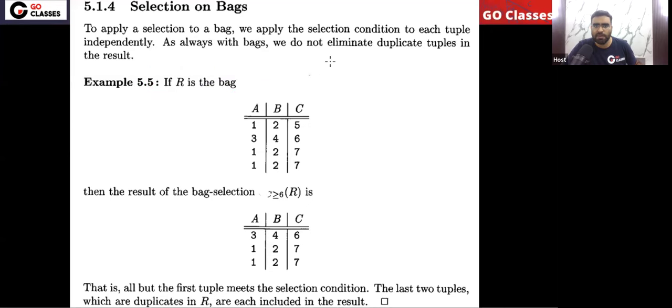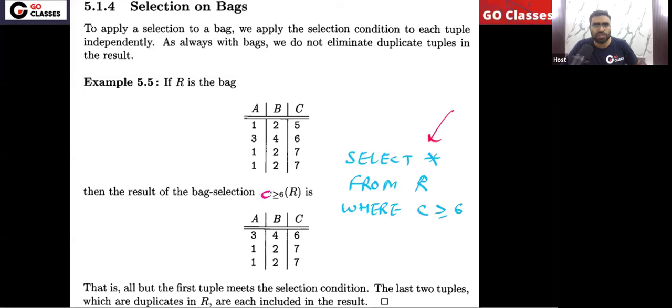And remember, if you apply the where condition, for example, here, c greater than or equal to 6, this is basically what this query means. This query means that from this table R, those tuples I select where the c value is greater than or equal to 6. Select star means I am projecting all the attributes, and this is the tuple selection condition.